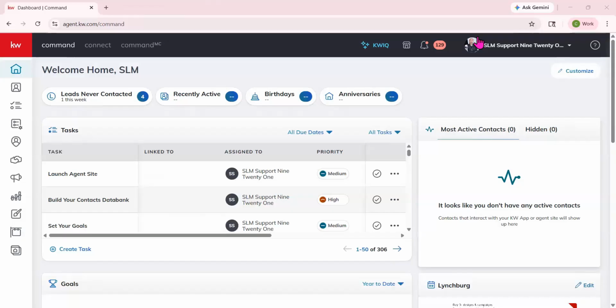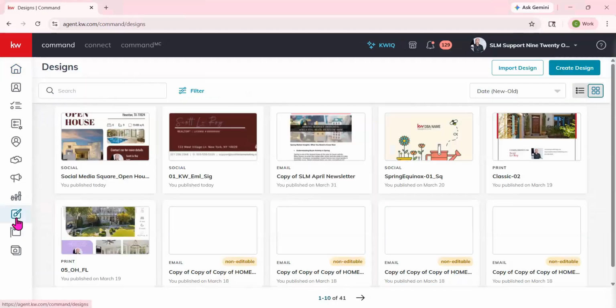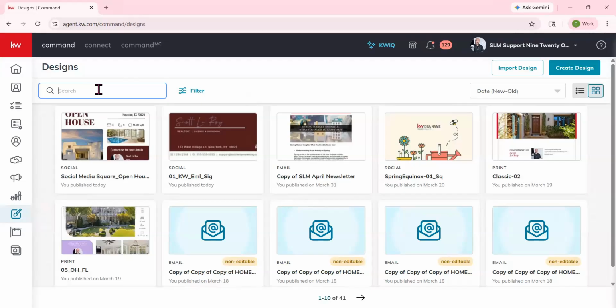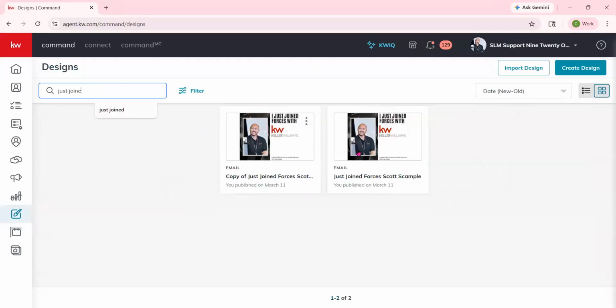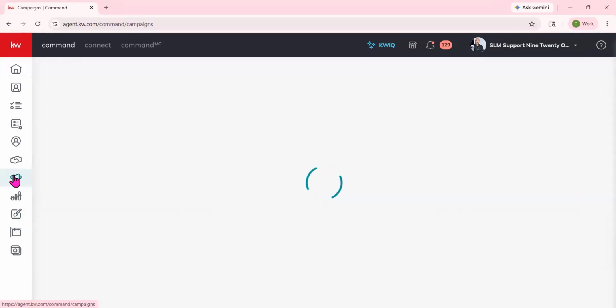Today I want to go over with you how you can send out your Just Join Forces graphic using an email campaign in Command. So the first thing we want to do is go to our designs. We want to make sure we have that. Typically, if you onboarded with our team, you should have a design similar to one of these. And from there, we can go straight into campaigns.